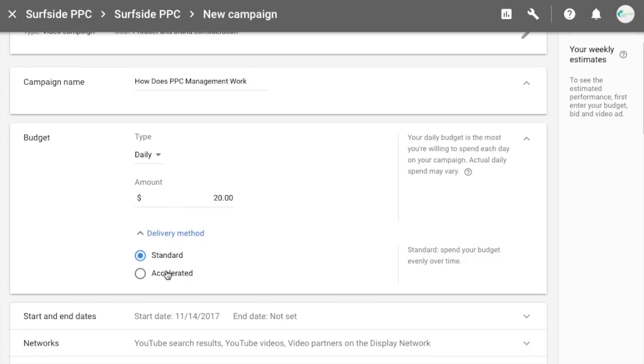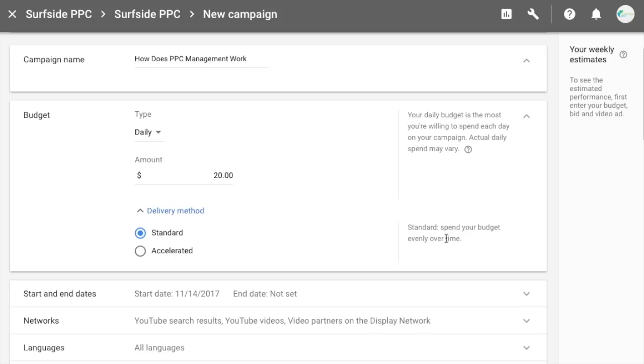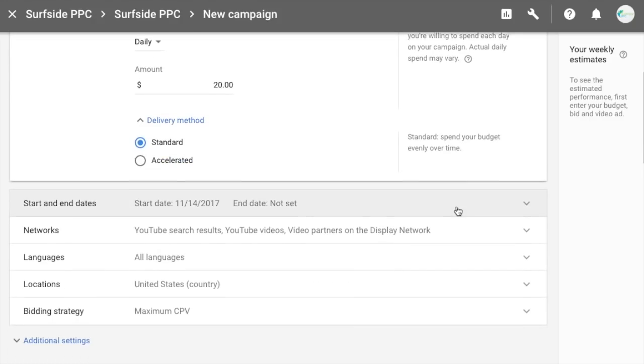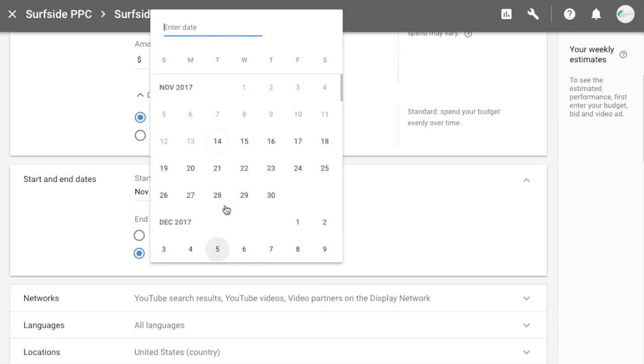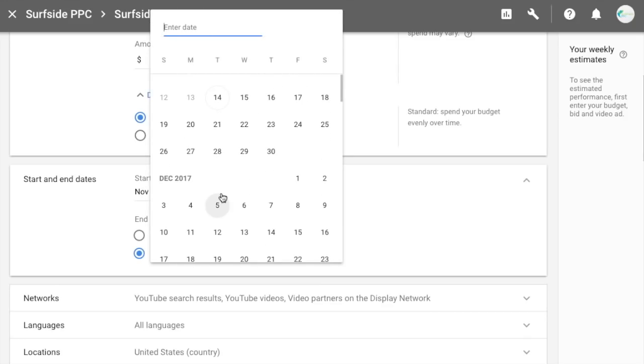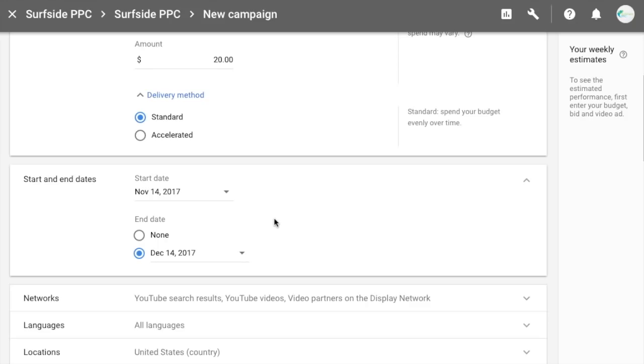Delivery method, you could do standard or accelerated. I like to use standard because then you don't rush your ads throughout the day. It'll actually go all day. Start and end dates. So let's just set an end date of a month from now. So we start on November 14th. Let's go to December 14th.